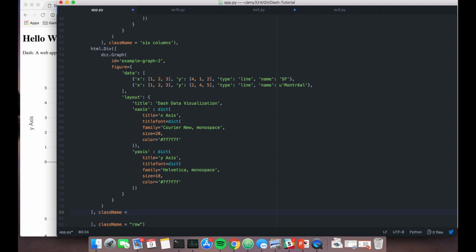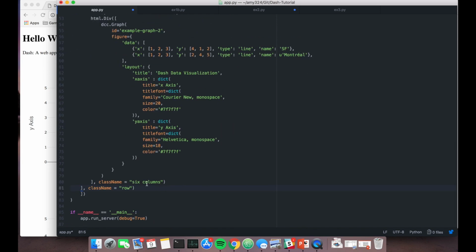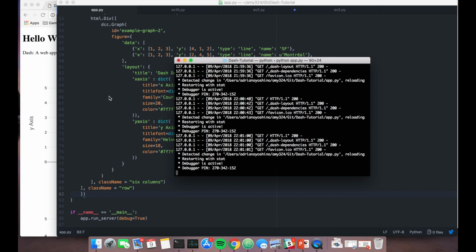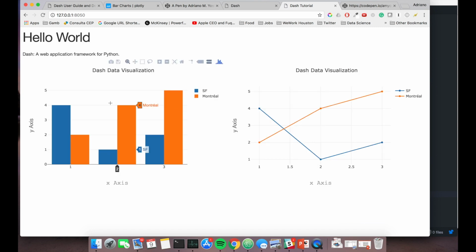Class name equals to six columns. And close the parentheses. Okay, we're all set. So if we save this, and hopefully I didn't forget about any parentheses. So yeah, it's running perfectly. What we have here is that now we have a row with six columns for this graphic and six columns for this other graphic. This is like the basics of styling.